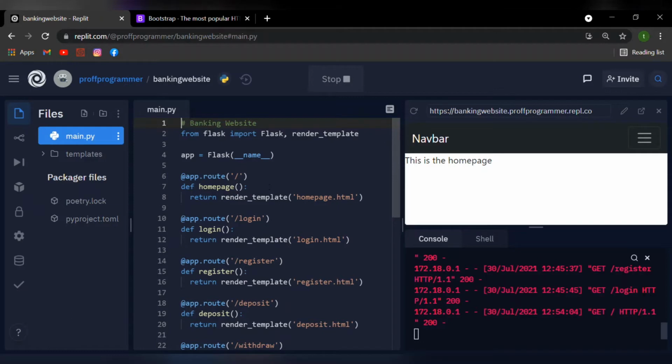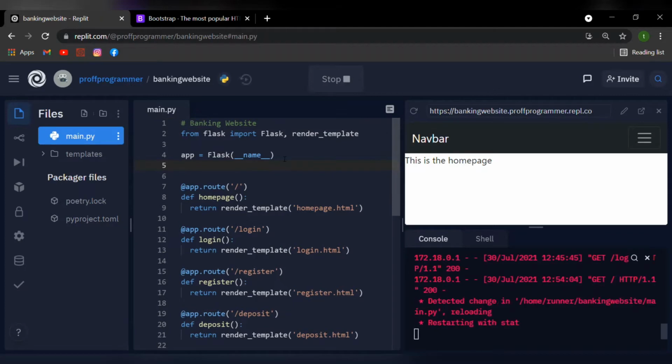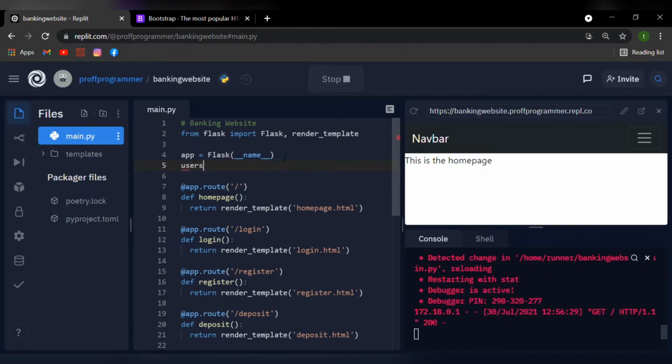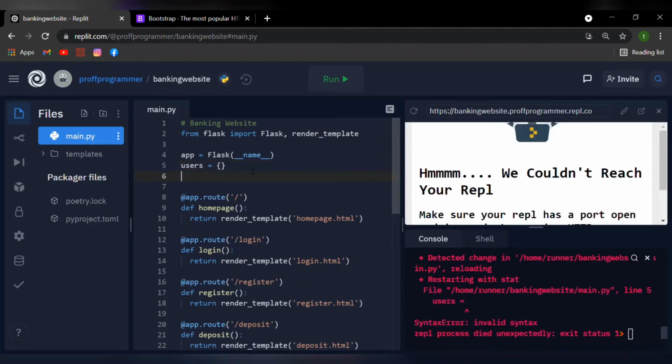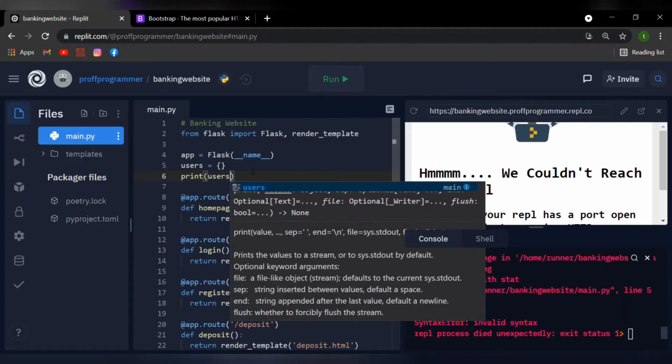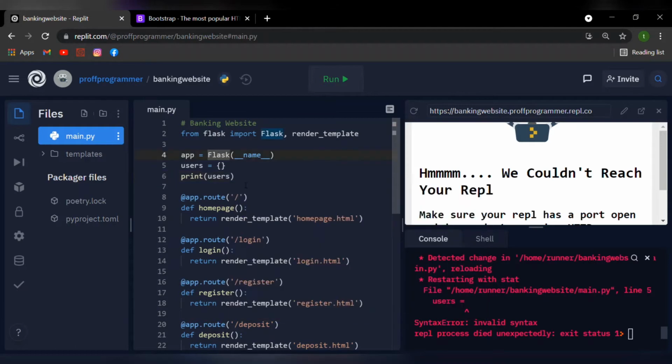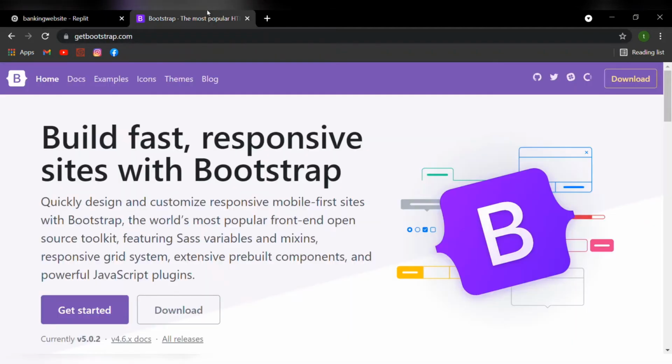So to get started, let's go to our main.py file, and under app, let's just create a dictionary. So I'm going to name it users. And since this is a dictionary, I'll just give it some curly braces. And to make it easier for me, I'll just print the users to see if there's any existing users inside our system. Now let's get started with creating a form using Bootstrap.